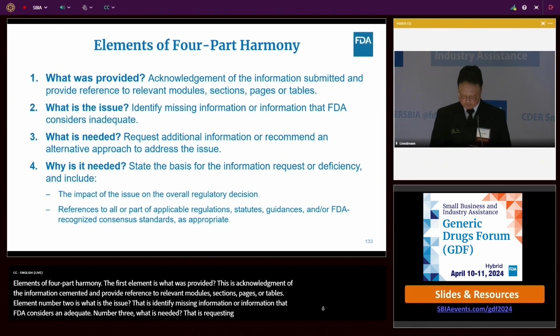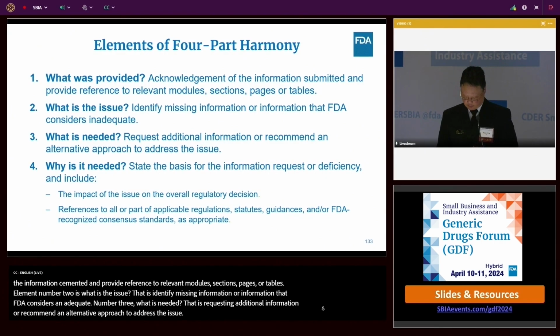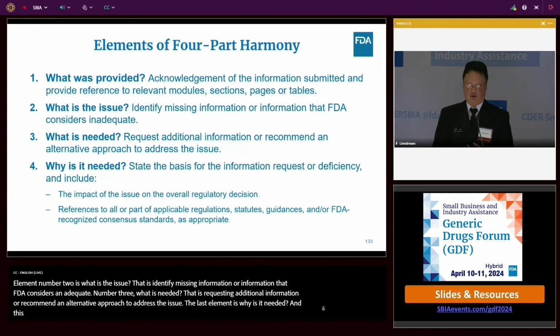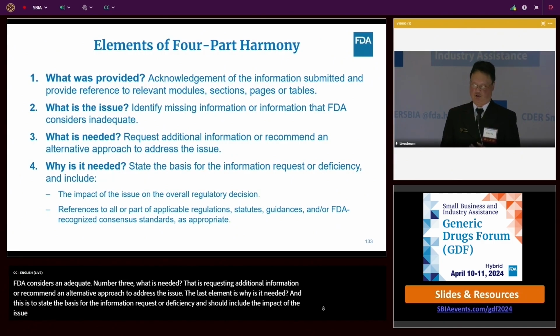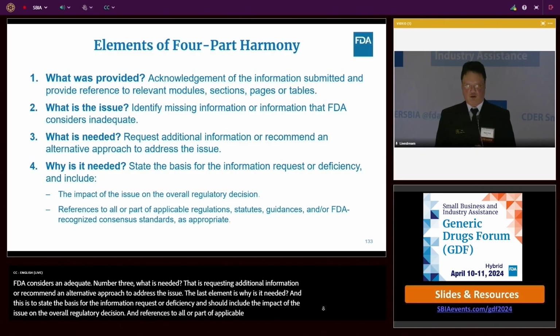And the last element, element 4, is why is it needed? And this is to state the basis for the information request or deficiency, and should include the impact of the issue on the overall regulatory decision and references to all or part of applicable regulations, statutes, guidances, and/or FDA-recognized consensus standards as appropriate.